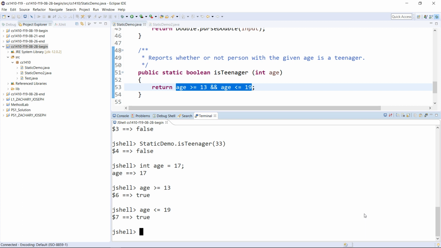So what if I ask, are both of those things true? Is it simultaneously true that age is greater or equal to 13 and age is less than or equal to 19? We know that this sub-expression is true, and we know that this sub-expression is true. And so the AND operator combines true and true and produces what? True. So if the two operands to AND are both true, then the result of the overall expression is true. Otherwise, it's false. So we calculate true.